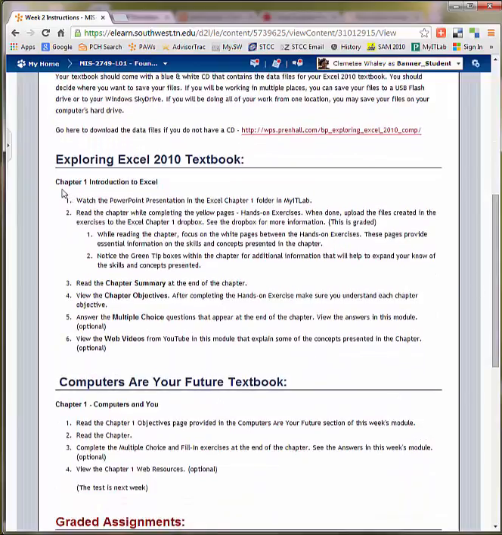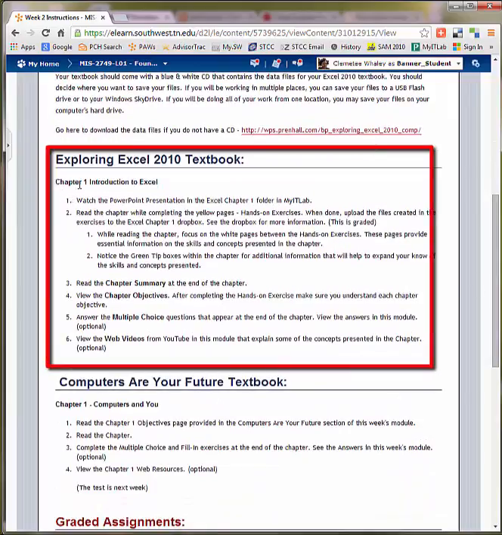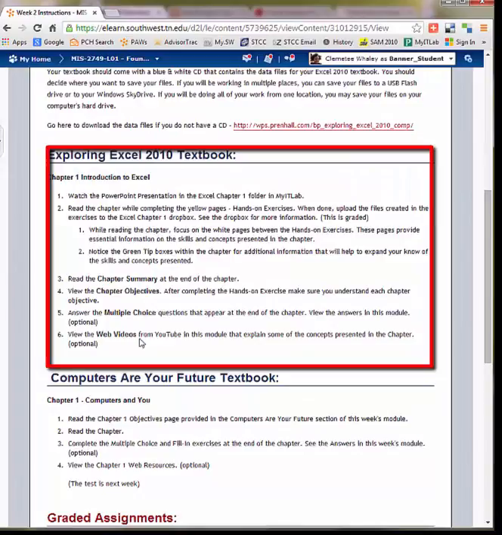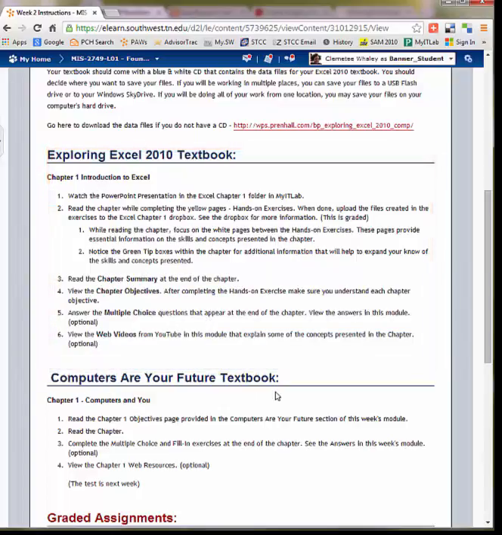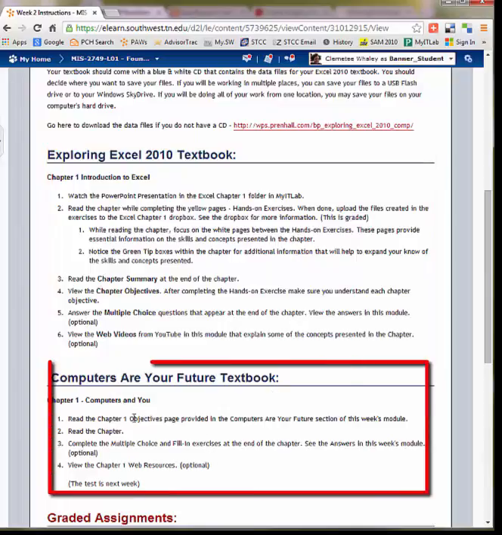So the chapter that we're covering in the Excel book is Excel Chapter 1, Introduction to Excel. This is you attending the class. Make sure you look at the learning objectives to determine what amount of this content you should complete. For the Computers Are Your Future textbook, this is what we're covering with it.